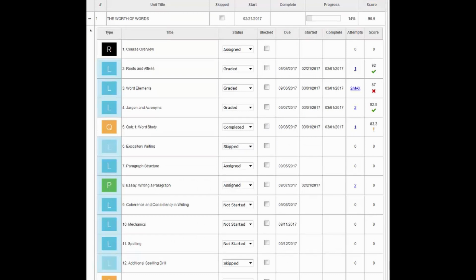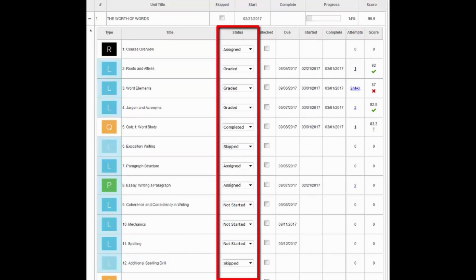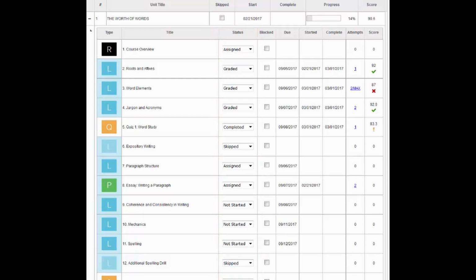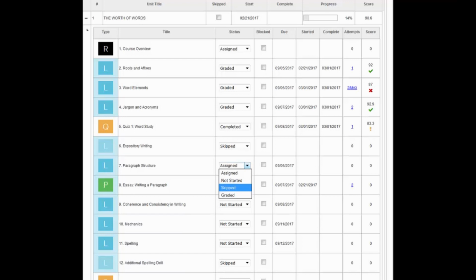We discussed each of the different assignment statuses in the previous tutorial. These statuses change automatically as students complete their work. For example, when a student completes one assignment, the status for the next assignment automatically changes from not started to assigned. But assignment statuses can also be changed manually when needed to individualize a student's coursework.